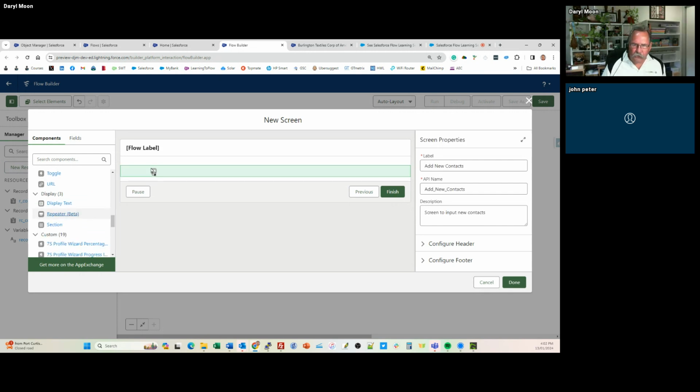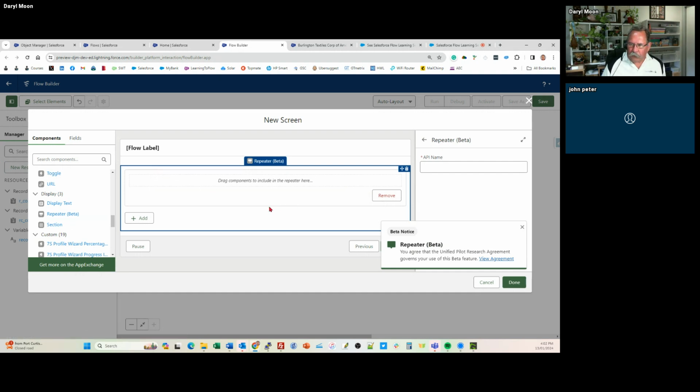Okay, so we now drag our repeater section in. So this is our section that's going to repeat. And you can see that the add button and the remove button is all there automatically. And it's telling us to drag our components to include in the repeater into there. And it's also reminding us this is a beta feature.